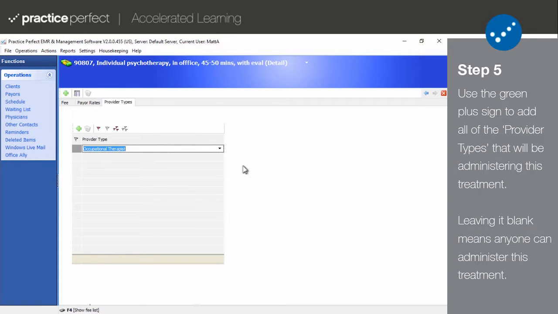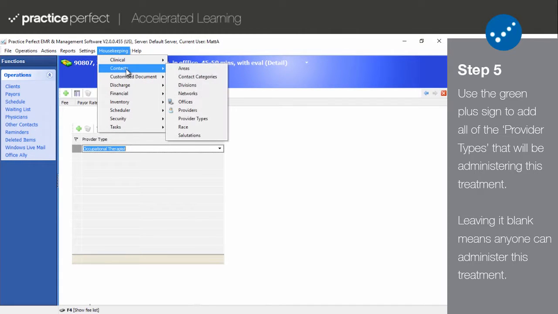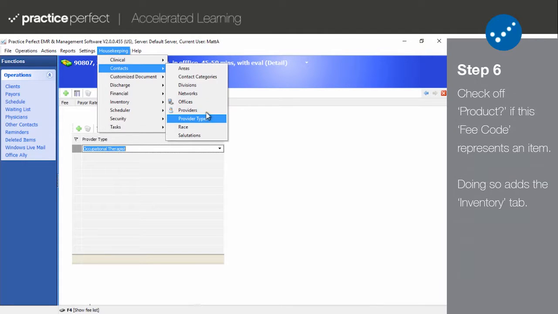If a provider type is selected, then only providers belonging to that type will be able to bill for this service. Provider types can be added under Housekeeping, Contacts, Provider Types, and they'll need to be set up on the provider's profile if you choose to use this option.